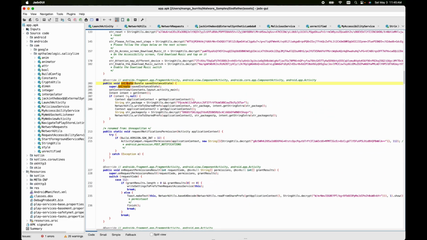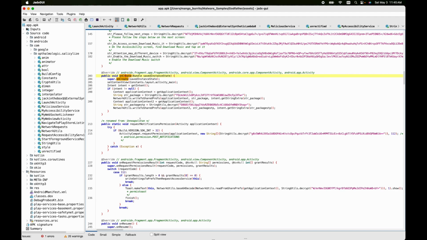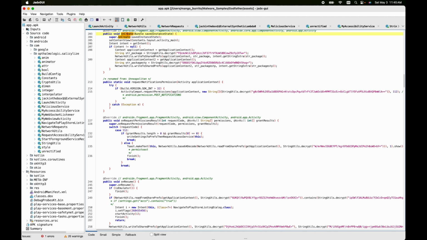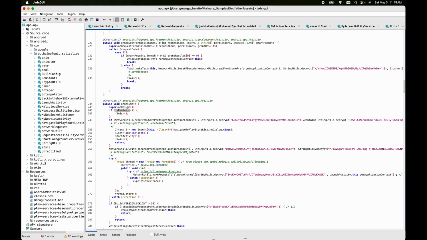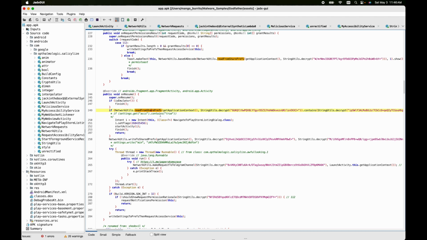Here's the on create. Nothing too much going on there. There's a request for permission. Let's go to on resume. All right, there's the emulator check here, which I bypassed with Frida. All right, and then these settings, so even after decrypting all the strings, they're not really all that intuitive. I feel like it's some security by obscurity, like ACCS. I'm not sure what that means. Accounts maybe, or access. I think it might mean access.